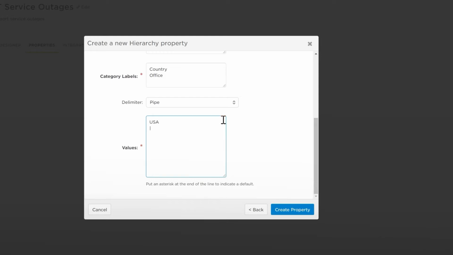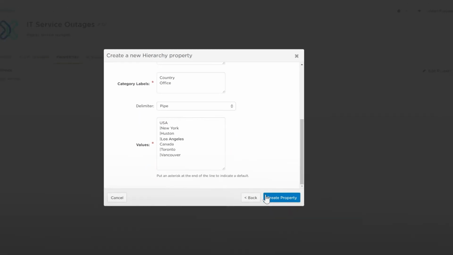First, let's add our American offices using the pipe to indicate our sub-options. If we add another category level, we would add 2 pipes and so on. So let's fill these out.